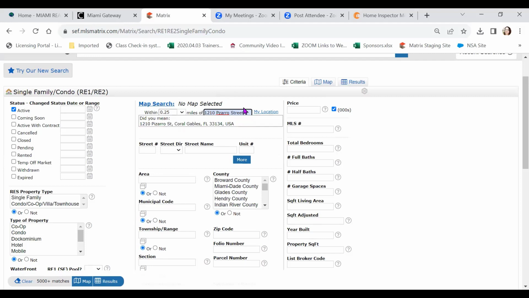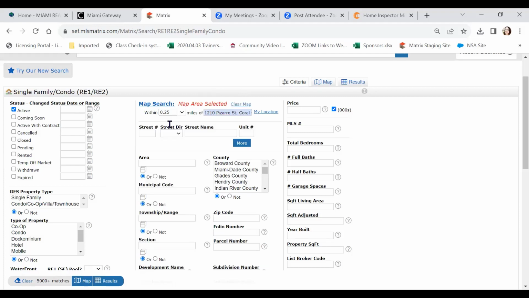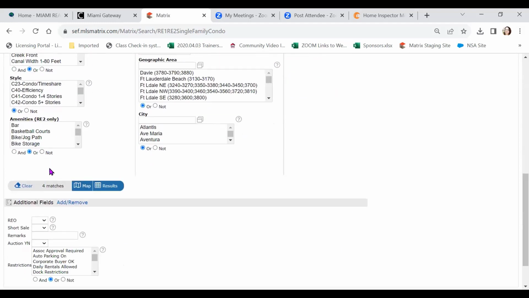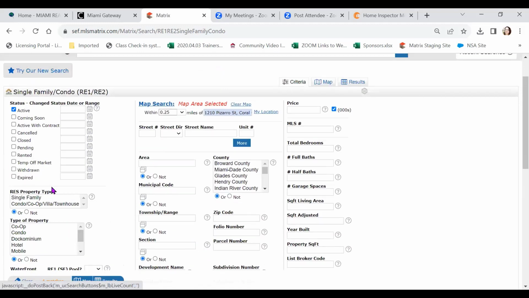Okay, and I misspelled it, as you can see, and it still pulled it up for me. The system's already suggesting 1210 Pizarro Street in Coral Gables. Is this what you meant? I'm going to click on it. It's a yes, and then it says map area selected. When this is red, that means the system has captured it and it's starting to search for active property. If I move through here, the system shows me that I already have 4. But now we need to start putting in other statuses.